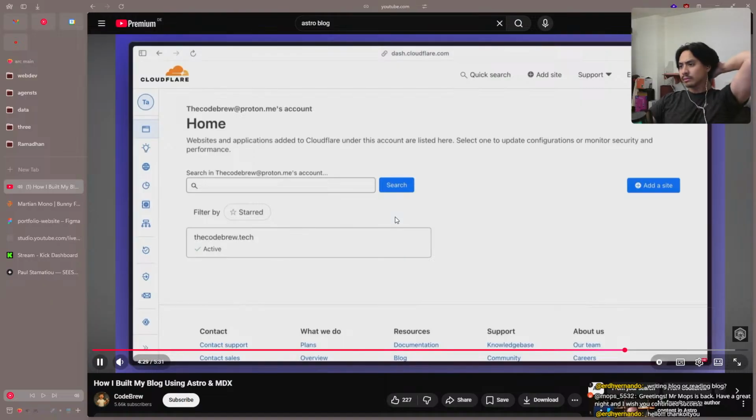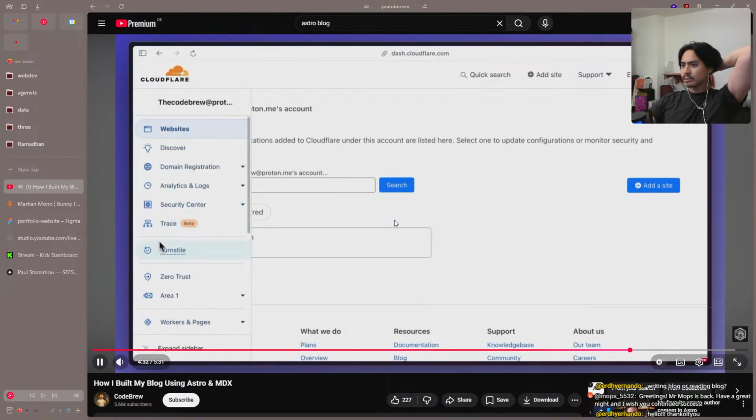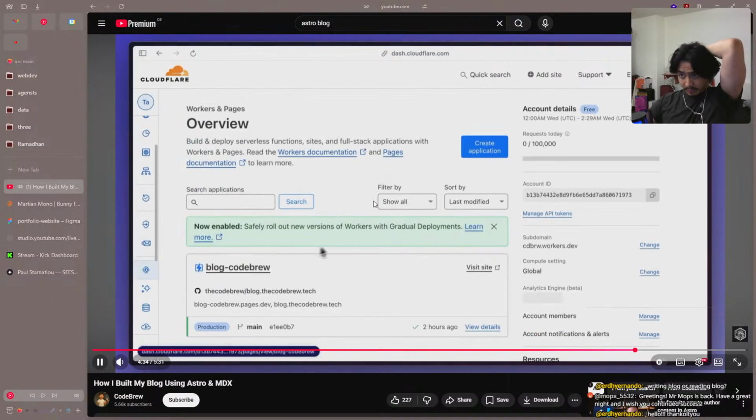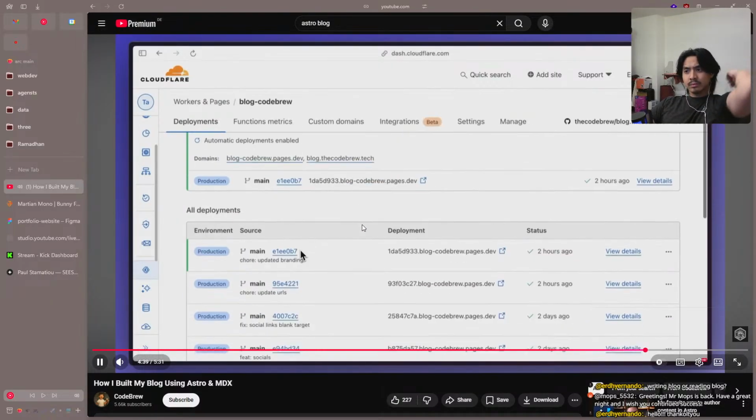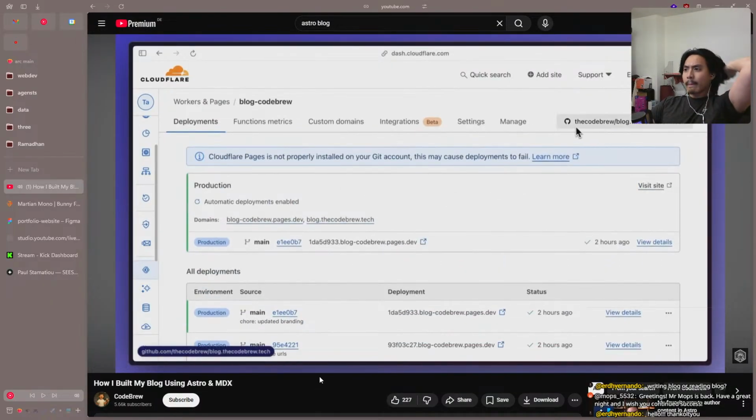I'm not using both of them in this case, so don't get that confused. But if we take a look at Pages, I'll go down to Workers and Pages, and you'll see my blog down here. I also added a custom domain here, but if we go into it, you'll see all my deploys, and everything is coming from my GitHub repo.